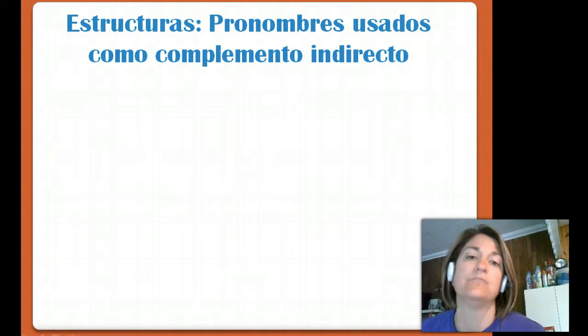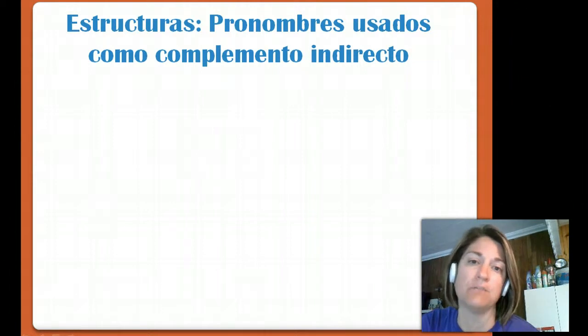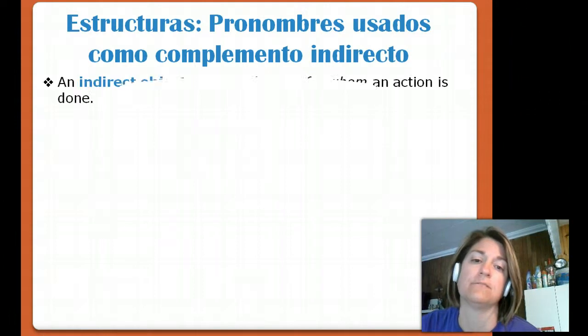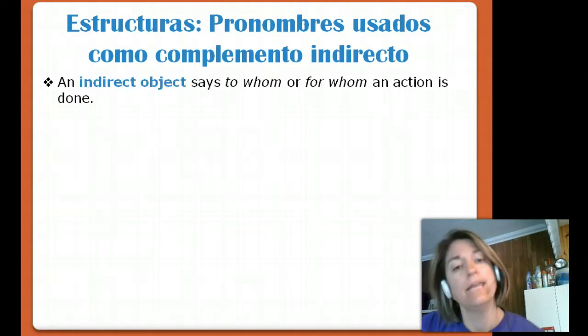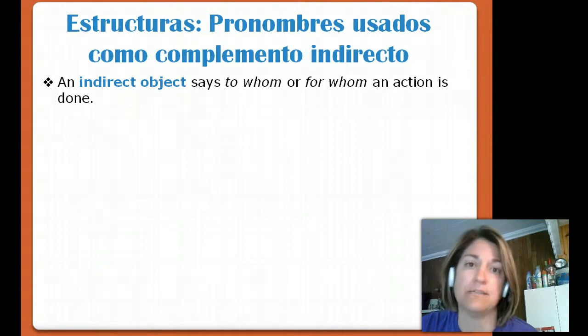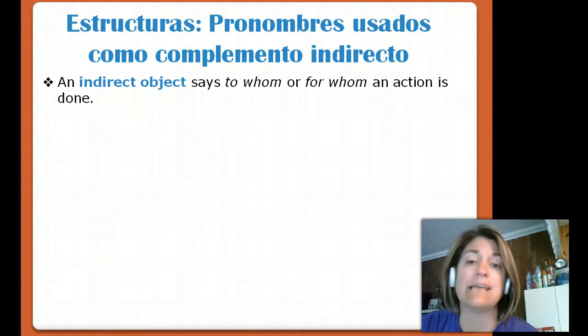Lección 7. Estructuras, pronombres usados como complemento indirecto. So we've spent some time on direct object pronouns. Now it's time to get to the indirect object pronouns. An indirect object says to whom or for whom an action is done. So if you recall, the direct object answers who or what. This answers to whom or for whom.